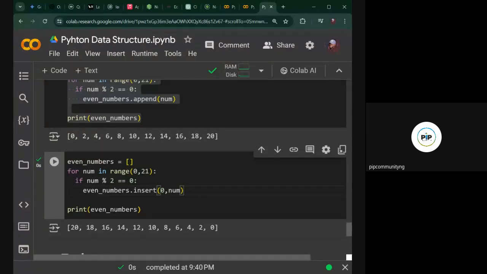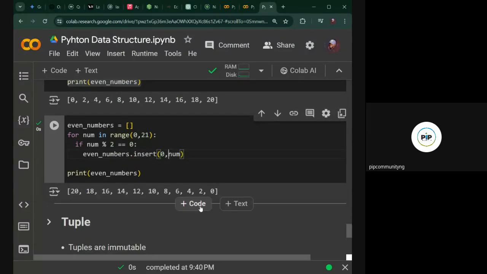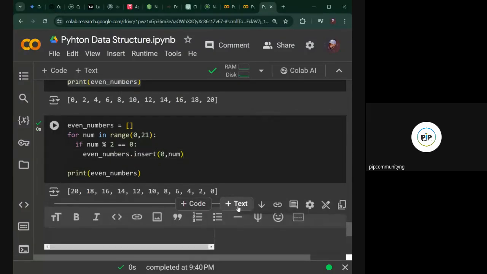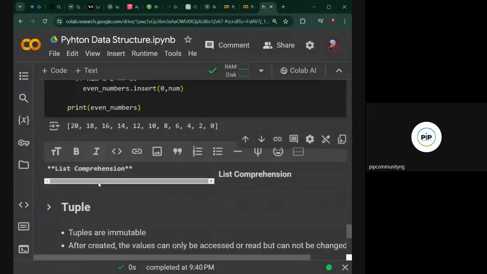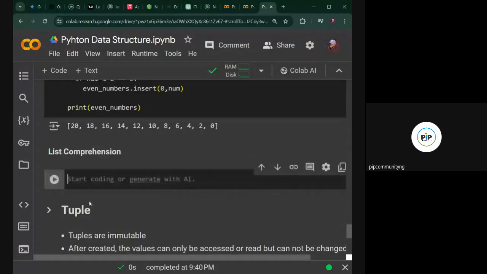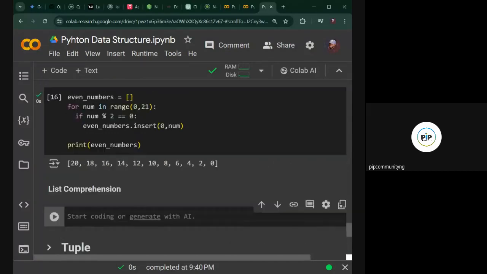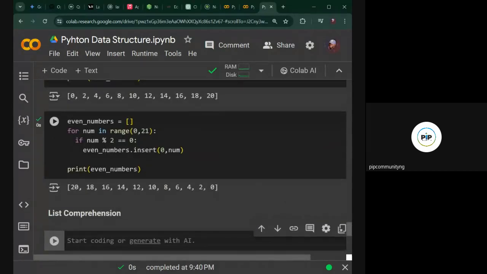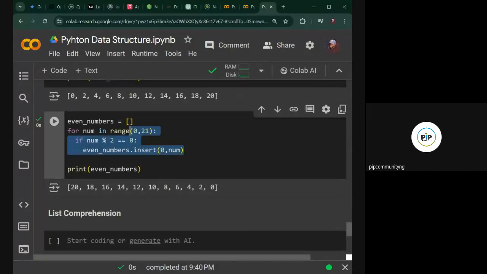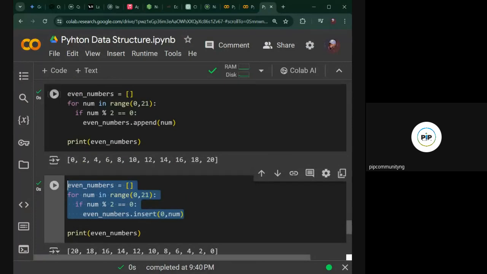But lastly, there's what we call list comprehension, and I just want to drop that here, and then that's all for today. What is list comprehension? List comprehension is the ability for us to combine all of these things into one line.